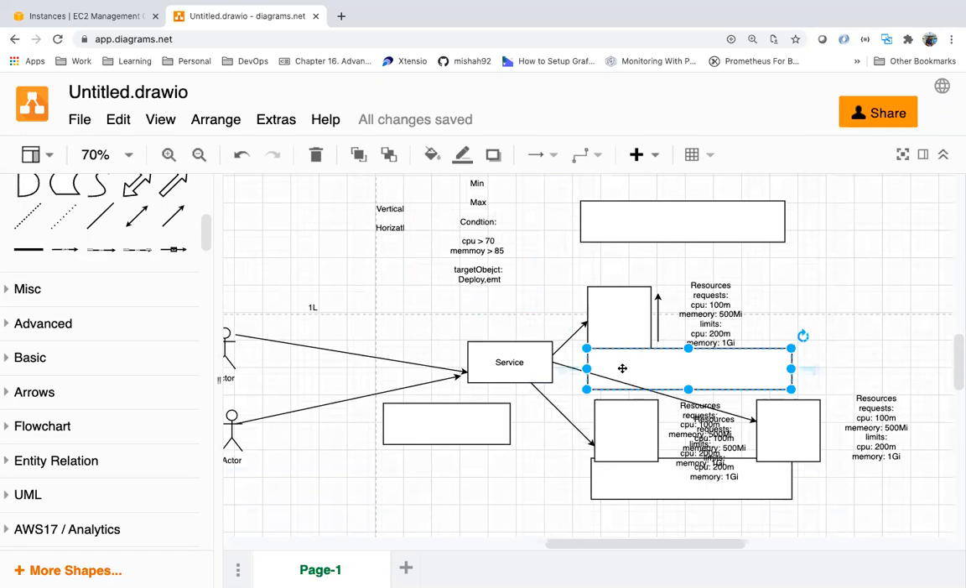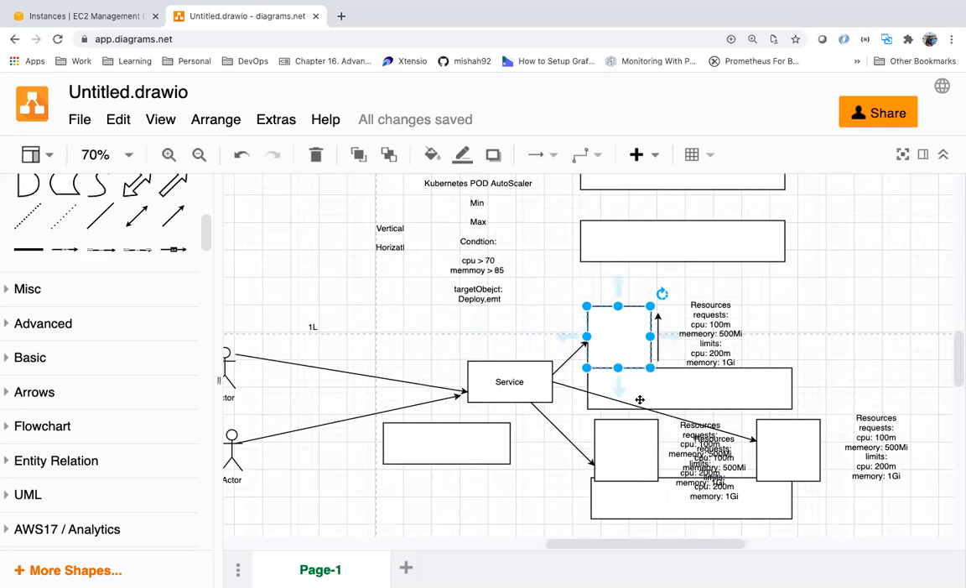But what if the cluster doesn't have enough resources? The pod autoscaler cannot increase the servers, cannot increase the number of nodes. Pod autoscaler will only try to increase the pods. But if this cluster doesn't have enough resources, it will not be able to scale. It will go into a pending state. The pods will try to increase, but pods will be in a pending state.